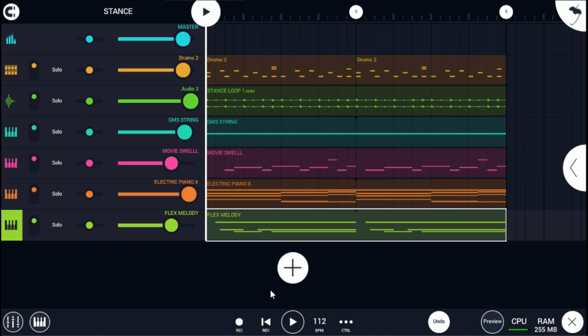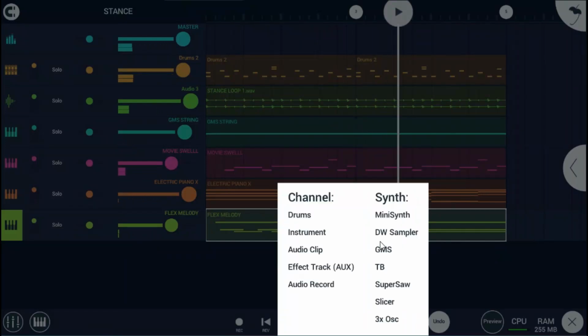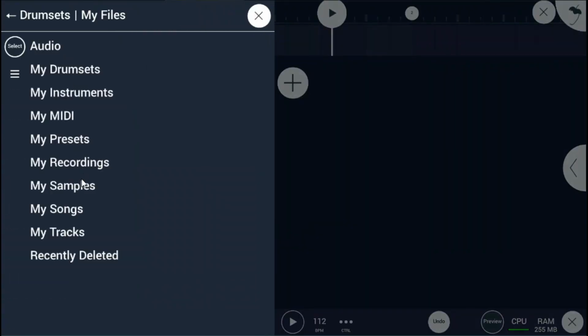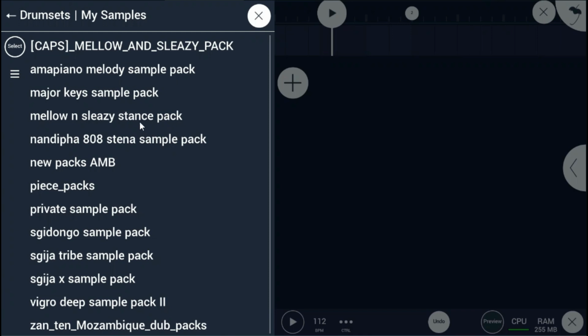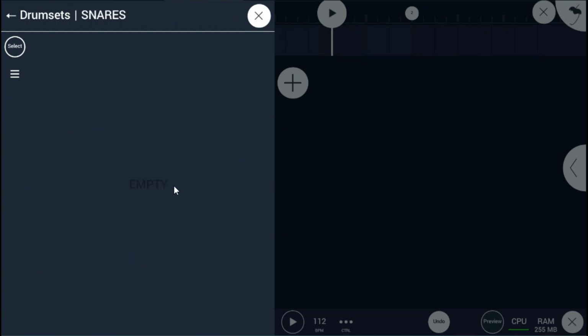Nice, guys. So I'm gonna go ahead and add in more instruments so that this beat can sound really fire and become really spectacular. So what I'm thinking about now is a nice stance snare, that smooth stance snare that they really use all of the time on the stance beat. So let's go ahead and get it and spice up the beat. So I'm gonna press the plus button for this, and we're gonna go into drums. Since we're adding a snare, we're gonna go into my files, we're gonna go into my samples, we're gonna go into the mellow and sleazy stance sample pack again, and we're gonna go into the snares, of course, and then it's gonna say empty again.